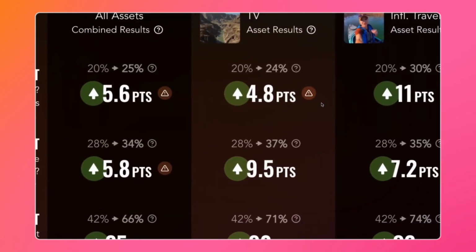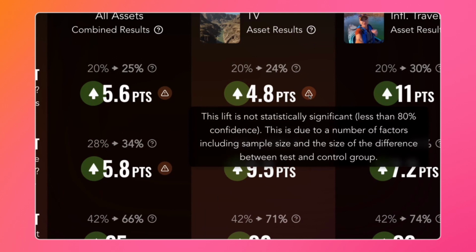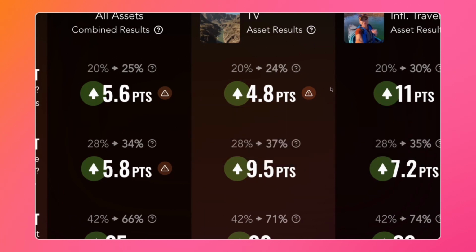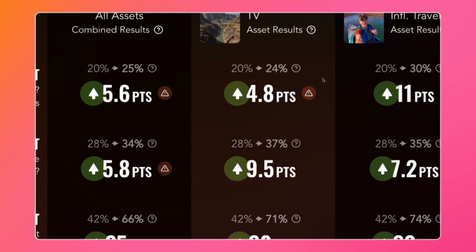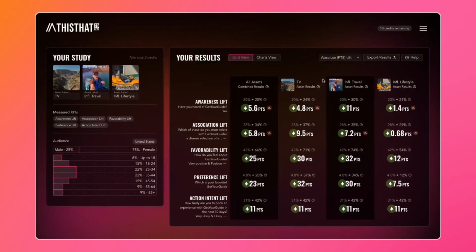Something else that we provide is this statistical significance marker that tells you, based on the sample size of our collection, right now we're collecting these survey responses from hundreds of panelists for our assets and for our control. Is the result statistically significant? And this takes into account the sample size and the absolute lift of that result. So because this is quite a small lift, that isn't statistically significant, but it's still useful for you to see.